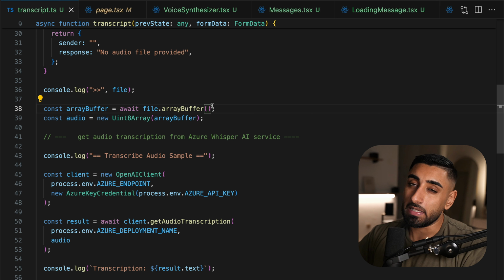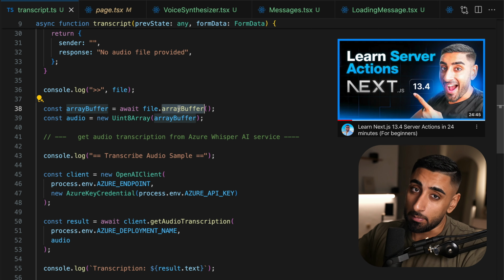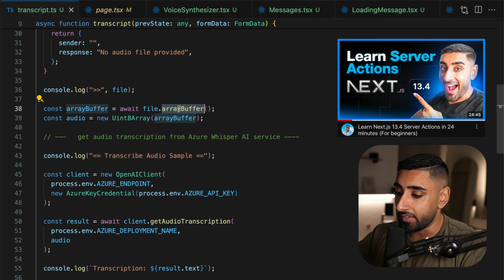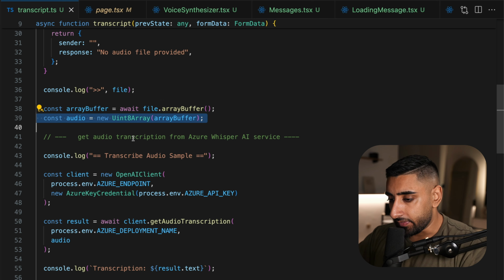So if you were to simply say on the front end, make the user select a file, upload that via the server action, in Next.js 13, we have server actions. You can go ahead and check out my video popping up right now, all about that, where I teach you how to do that, and then come back to this video. And over here, we simply have the audio itself.